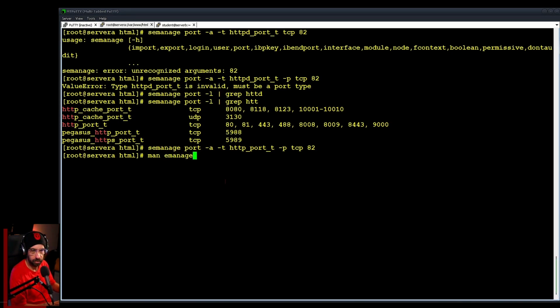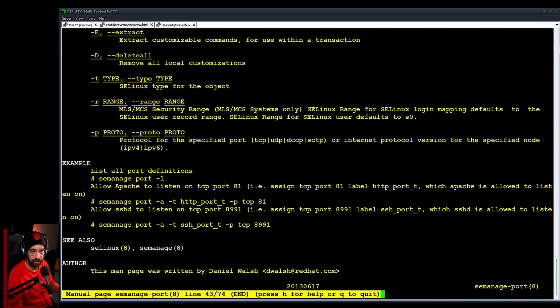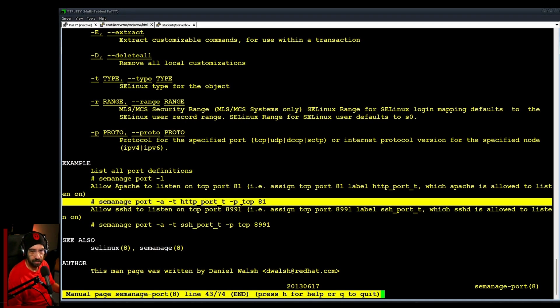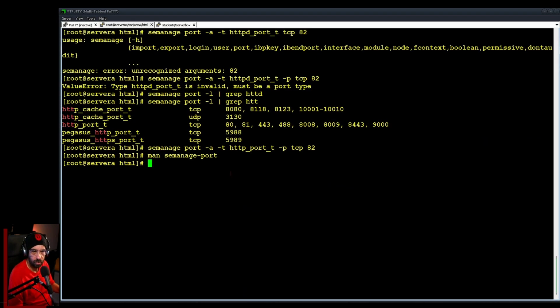man semanage-port. You go to the man page and you have a lot of examples, okay? And the example here is actually regarding Apache, the web server. So there I have it. You just go to the man page and you can actually copy-paste the solution. How cool is that? So I have fixed my doc file.